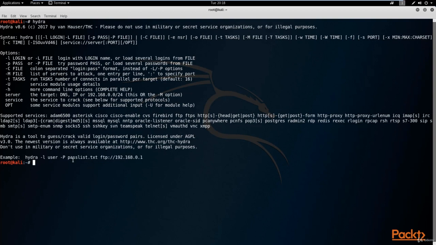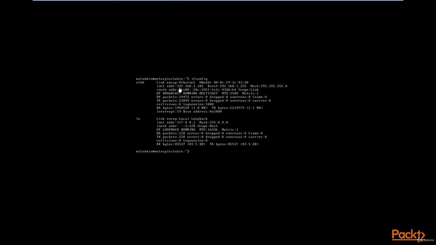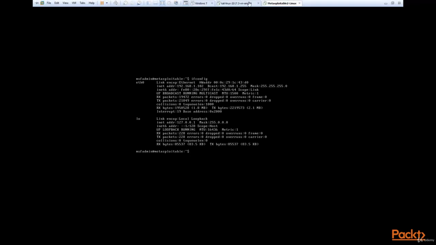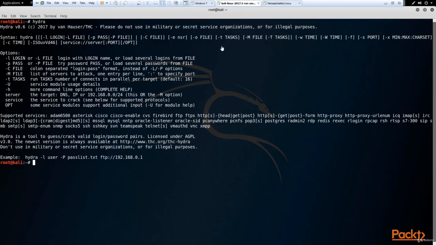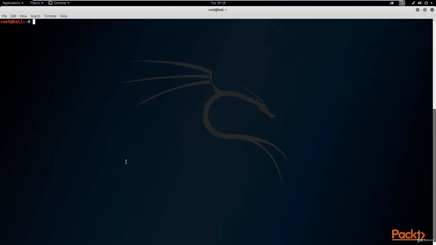Since we are going to be targeting the Metasploitable 2 virtual machine, we are going to need the local IP address for that. I've already typed in the ifconfig command, and we know that the local IP address is 192.168.1.102. We also know that the SSH port is running on port 22, and that is very important to understand. So we're just going to clear this and get started with using Hydra.